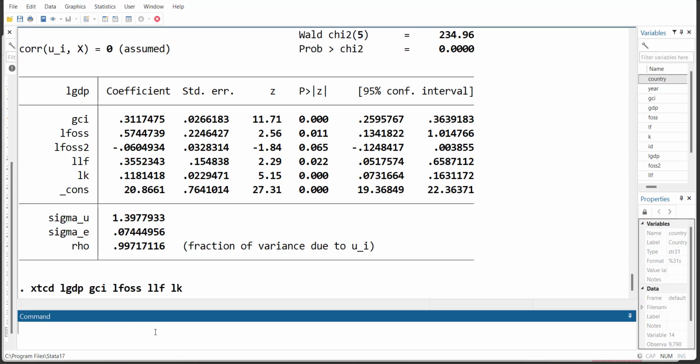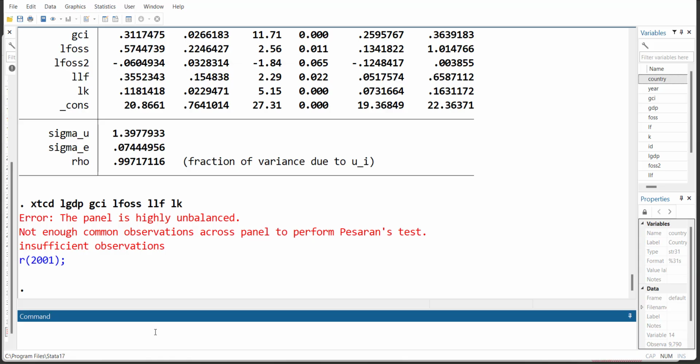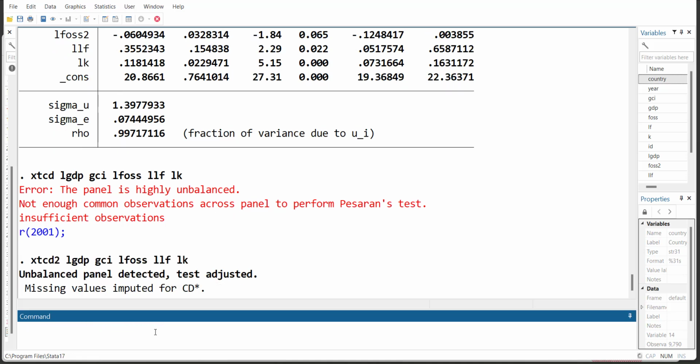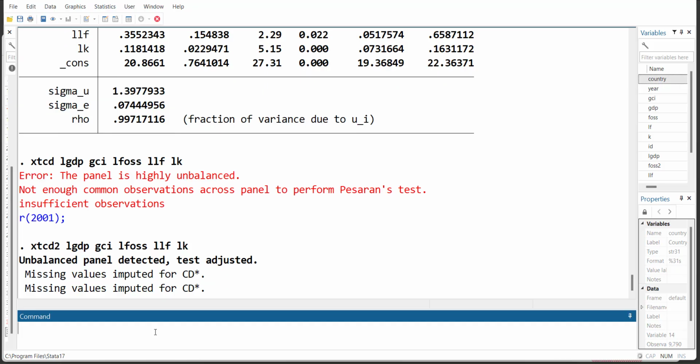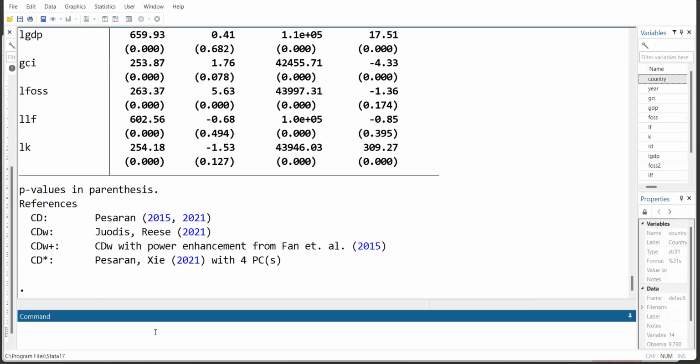When we run this, it will not run because it says that the sample is not balanced. For that, there is another command, xtcd2. You might have to install it. I will tell you how to install, but it does usually take some time to run. It is adjusting for missing values for all variables one by one. It has given me these results.